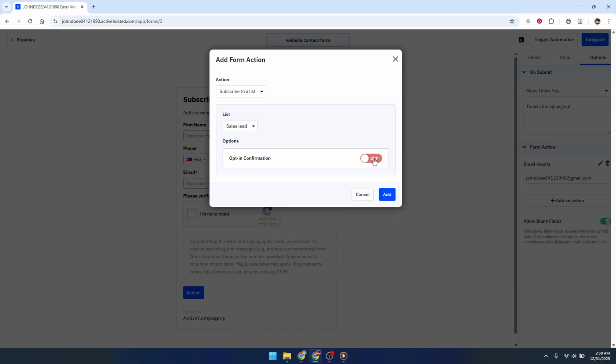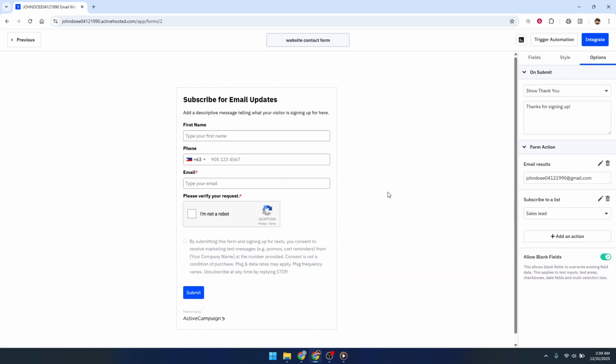Take a second to double-check that you've chosen the correct one. Once you've selected your list, click Add to confirm this action. Now your form is officially configured to subscribe new contacts to that list.